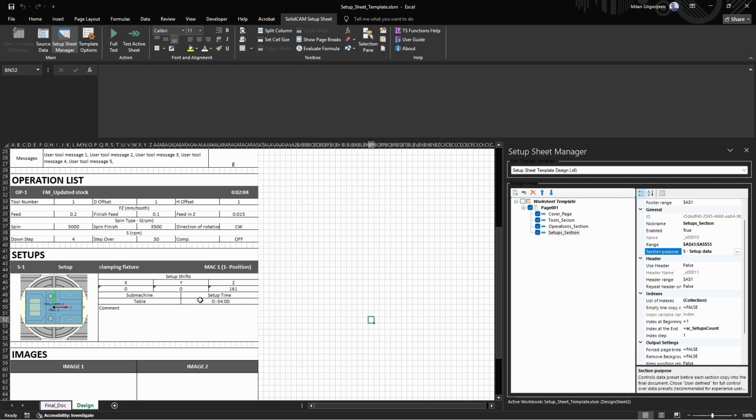So this means that our range that we selected under General here will be repeating as many times as we have this setup count. So if this setups count is, for example, 7, it will repeat 7 times since the index step is 1.